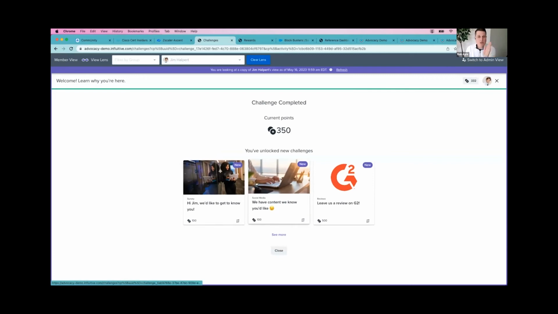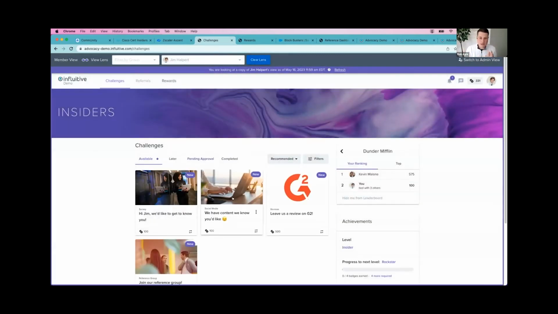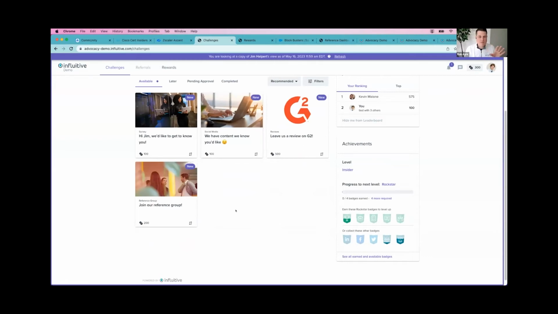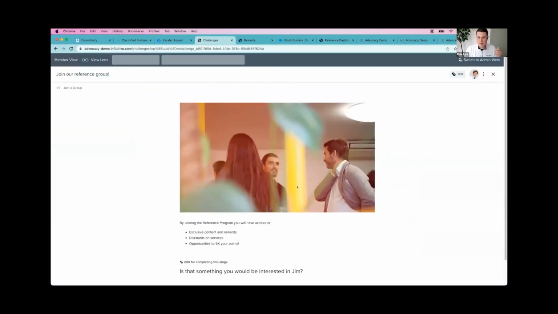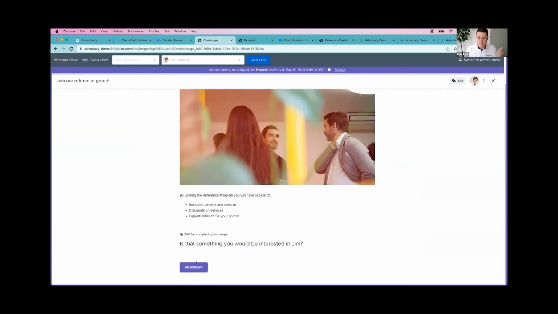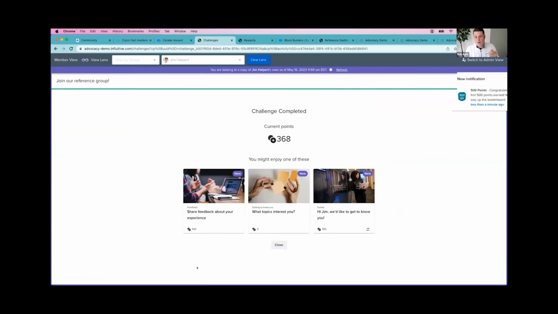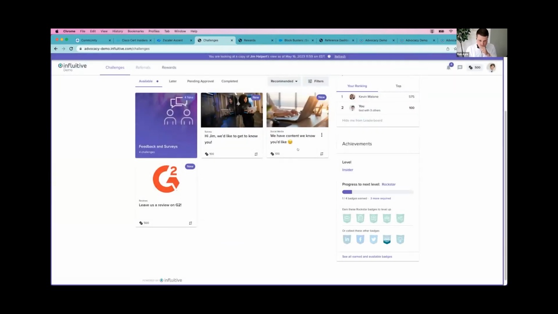So immediately you can go through a journey orchestration here, but what I'm going to do is kick off back a little bit, and show a little of what Jim would now see having finished the first. So he's got a social share option, he's got to leave a review, and he's got to join a reference group. Joining a reference group with Influitive is the easiest thing you can possibly imagine. He's going to open this challenge. Yep, I want to join it. Boom. He's part of your reference group. And as I show you the Salesforce instance, he's now part of your reference group, and AEs can ask for references from Jim.